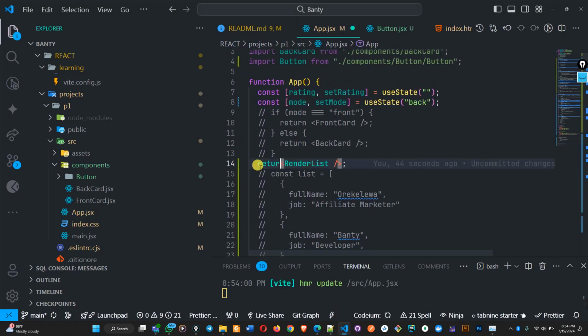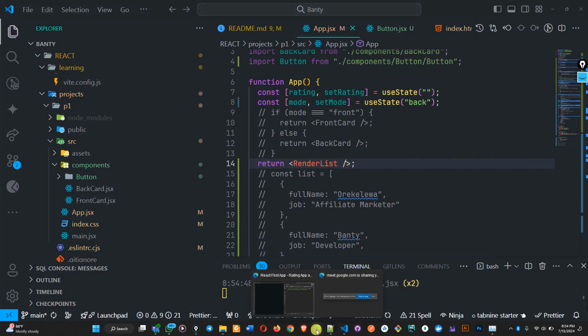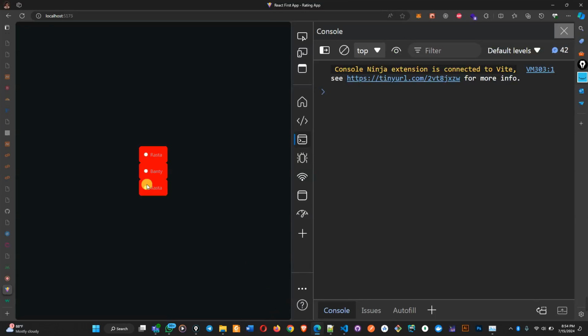We only called it, we did not return it. So in order for it to show on the screen, we need to render. And as you can see, we have our component. But don't forget, if I click on this, can you see that it's working? And as you can see, it's switching.